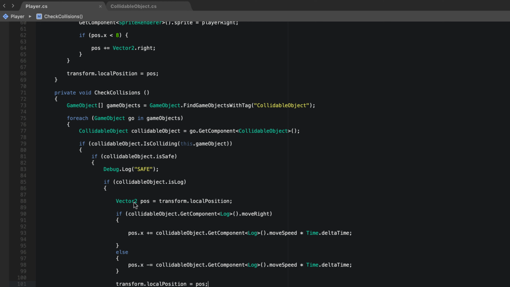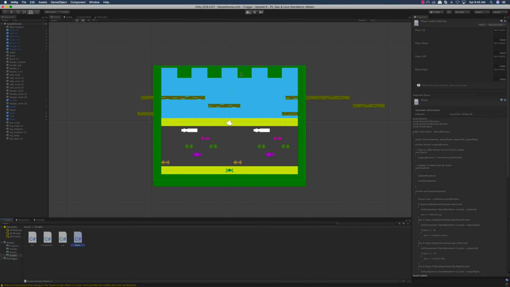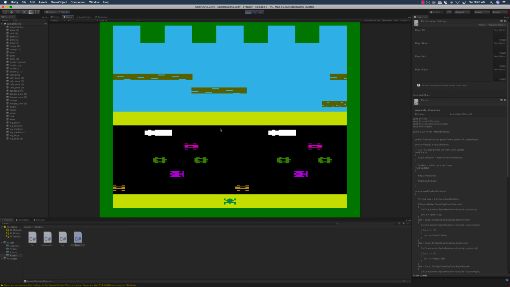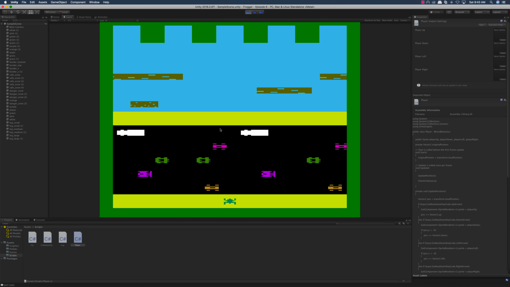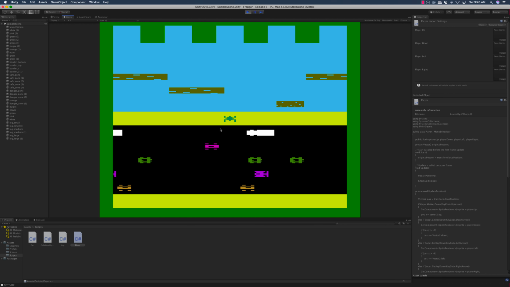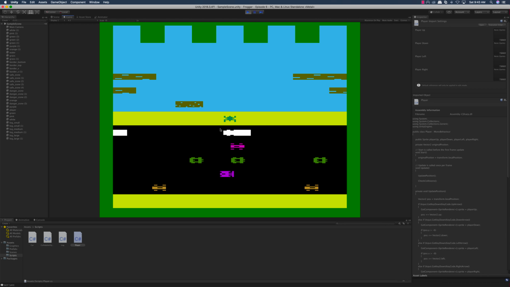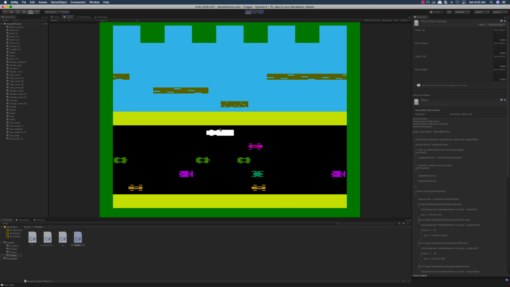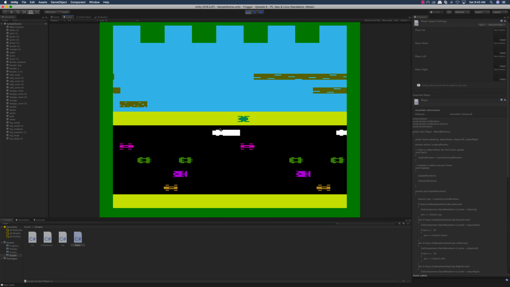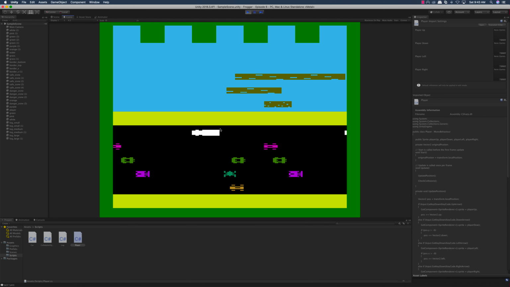So what do you guys think? You think this is going to work? I don't know. Let's have a look. Any minute now. There we go. Whoa. Obviously I didn't see that car coming. And no, because what's going on is we're also still colliding with the water.